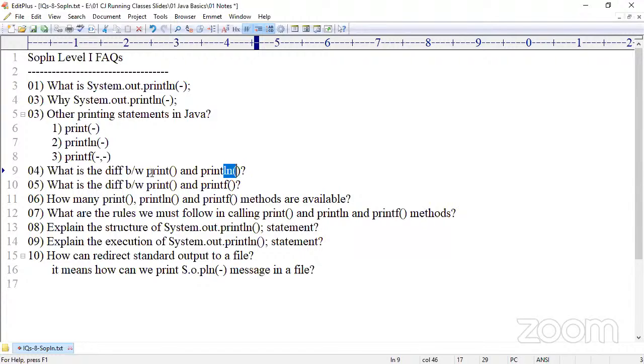So how must you answer the question, difference between print and println? It is ln. Ln stands for new line. Listen, from where did the new line come? New line came from \n.